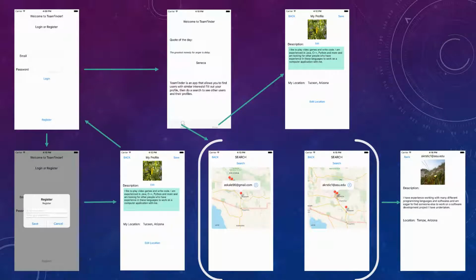So this is the general layout of the app. First, we have a login screen. Before we can log in, we have to register. And so when we register, we enter a valid email and a password, and we click save. And if the email is valid, which is checked by Firebase authentication, we're going to be taken to the My Profile screen.